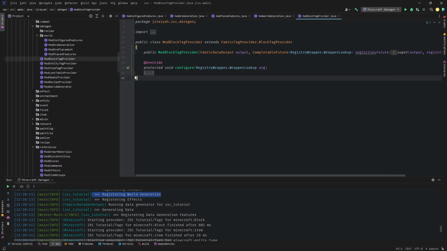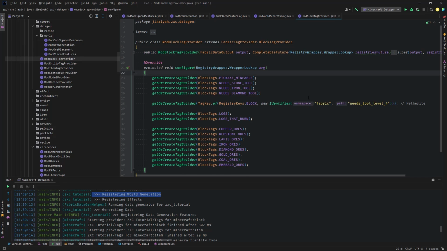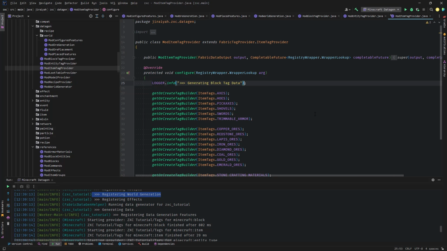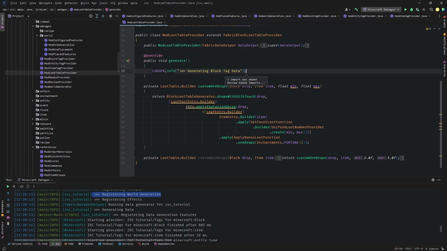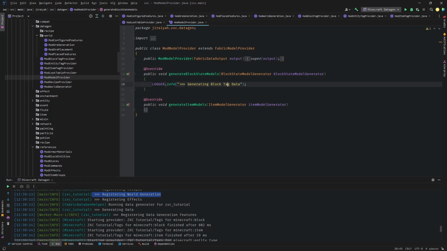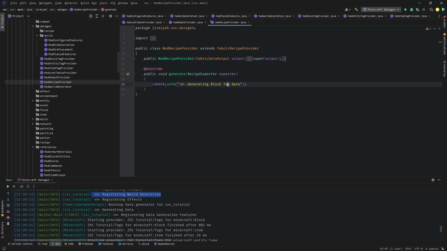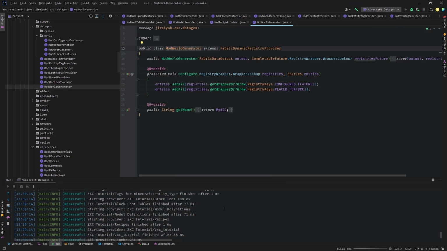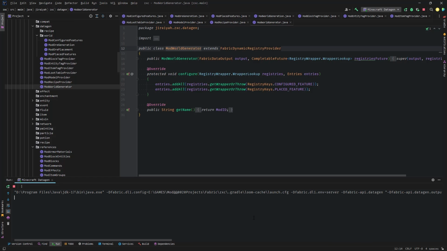So then tags inside the configure, right on top, we say generate, and this is blocks. So block tag data. This is entity tag. This is item tag. This is loot tables. So under generate, we say generating loot table data. Model provider, generating block models, block model data, generating item model data, generating recipe data, and finally here, this will call the configuration. So that's it. Okay. So if we call the datagen again and we clear this, I will let it run and I will come back when it's finished.